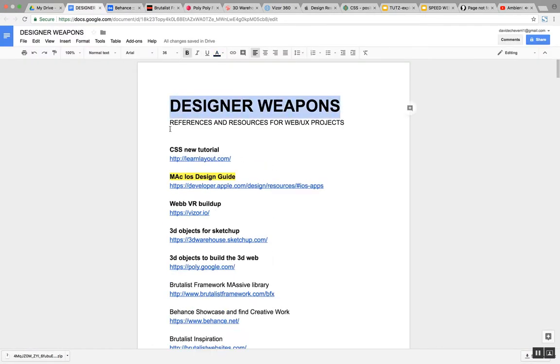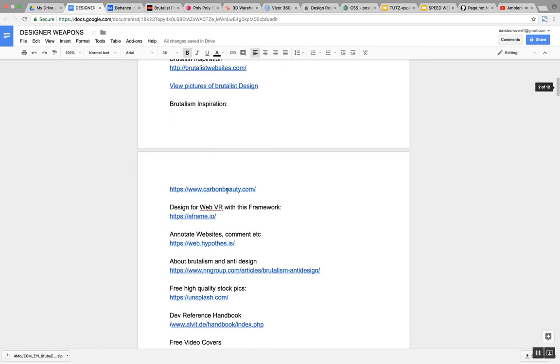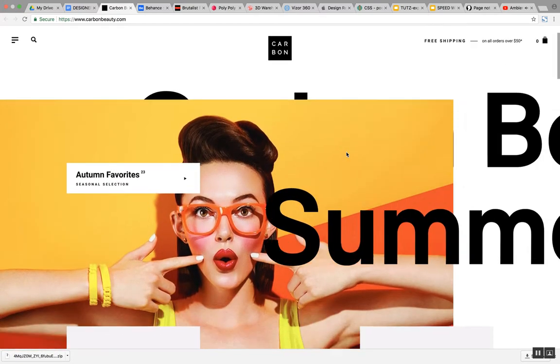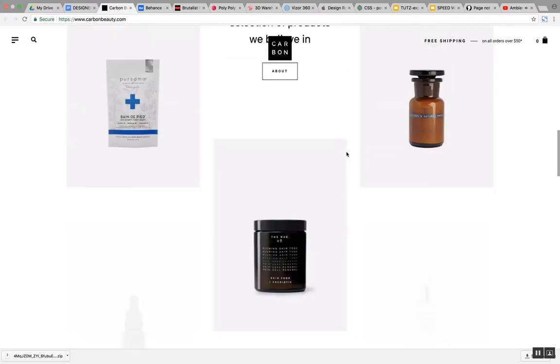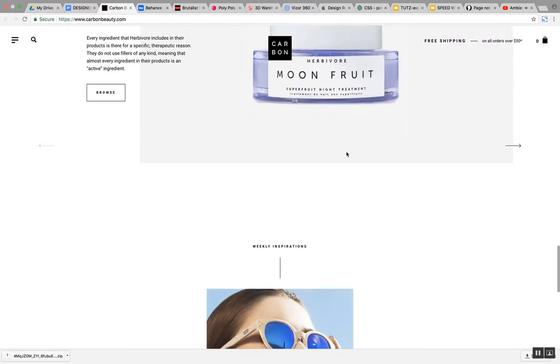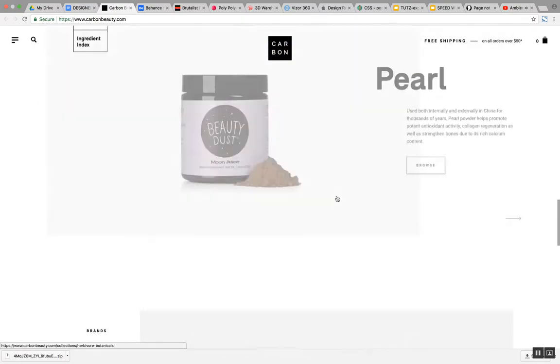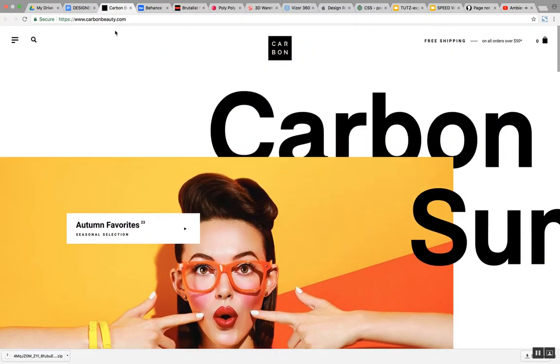In designer weapons, I'm going to show you another one, which is carbonbeauty.com. And this is simply an inspirational website using the brutalist style. As you scroll down, you see all these images in masonry style, covering the full real estate of your screen.